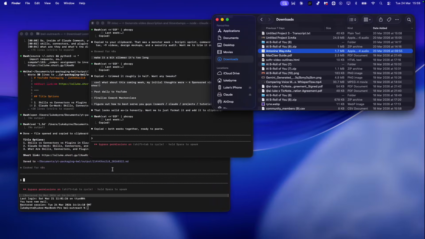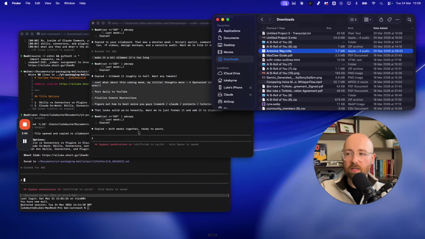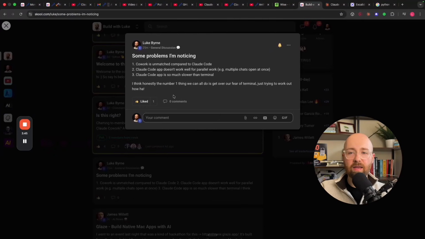The way that I have multiple things all running at the same time, I can't do that same thing when I am running the Claude Code app. I can only have one at a time.